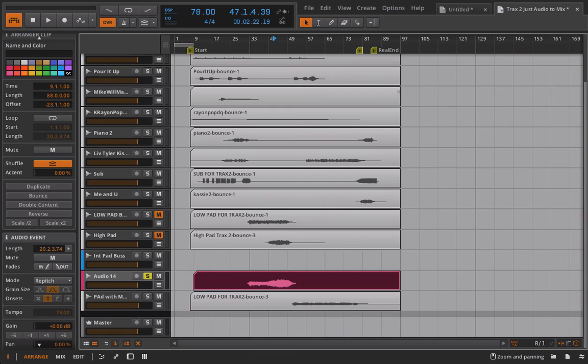So I hope this has been helpful for you guys. I know I rambled a bit and went all over the place, but I think it's pretty significant to understand some of the signal flows and ways to get your mix ready to go, or your track ready to go to be mixed.